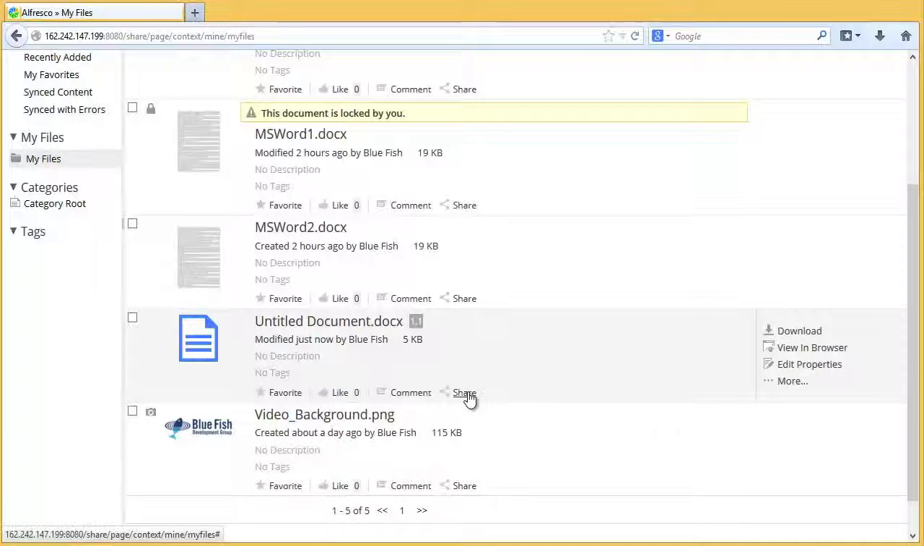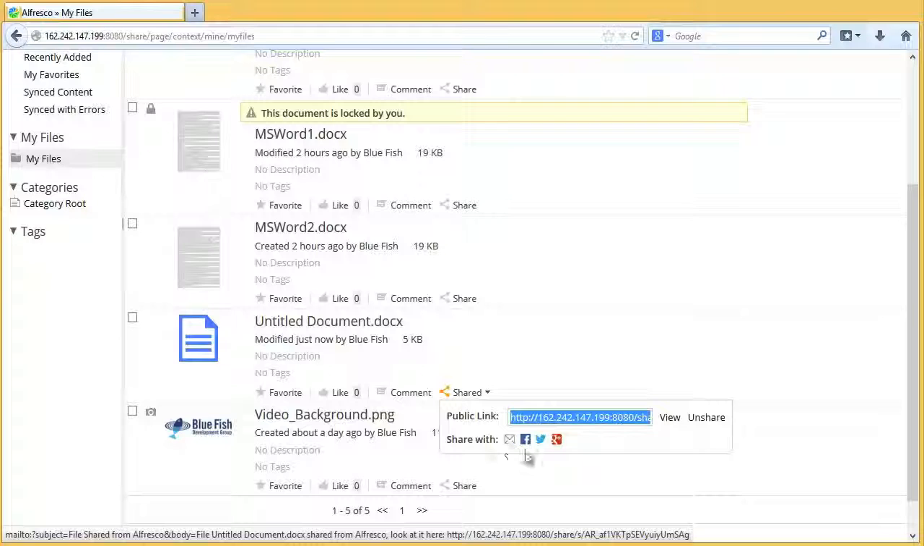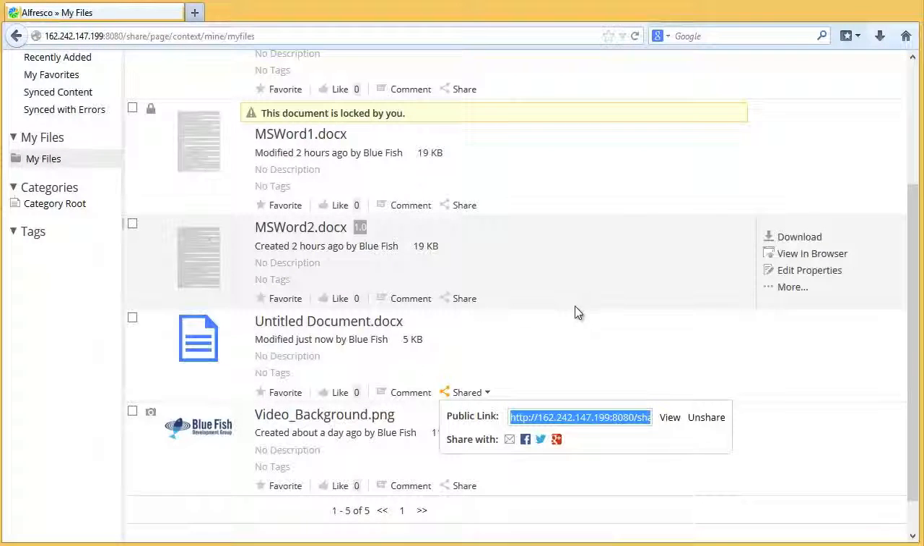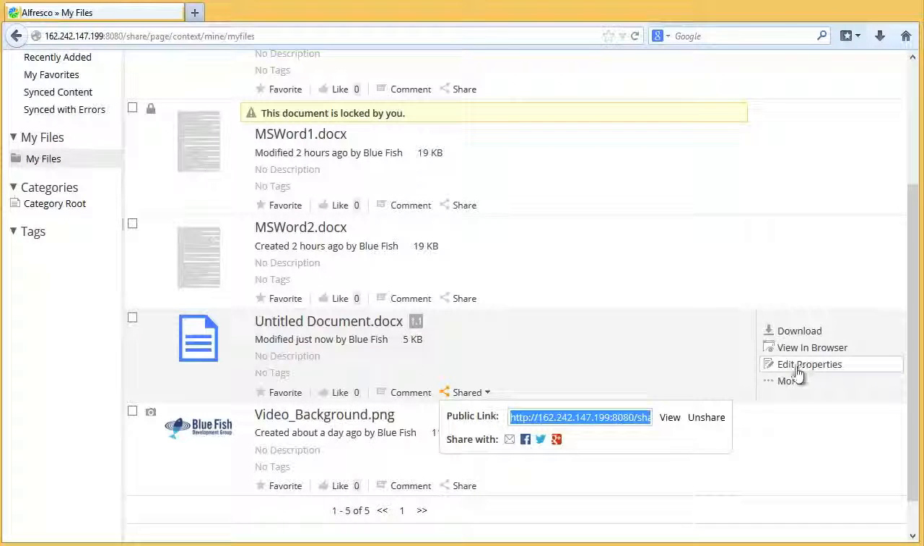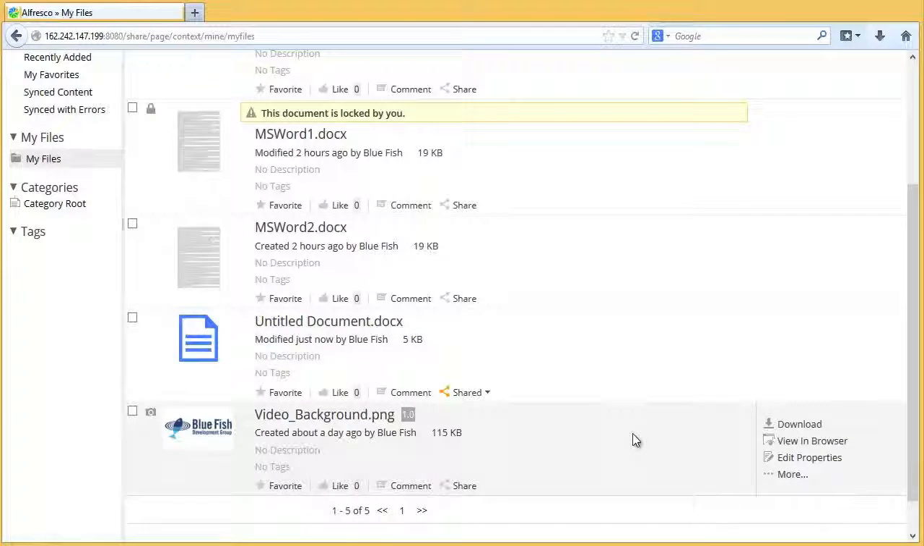So this quick share feature is new to 4.2, and it's a very quick way, rather than downloading a document and then opening up email and attaching it and sending it. This is a quick way. You can simply share and then link and send it off to either email, Facebook, Twitter, or Google+. So these are all new features for 4.2. And although Google Docs integration has been around for a while, it's been streamlined significantly for this release.